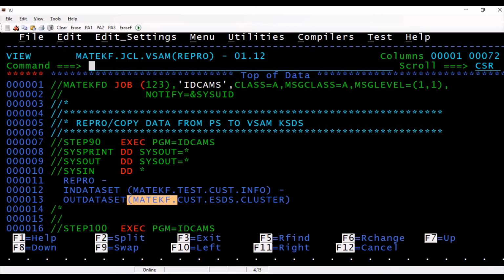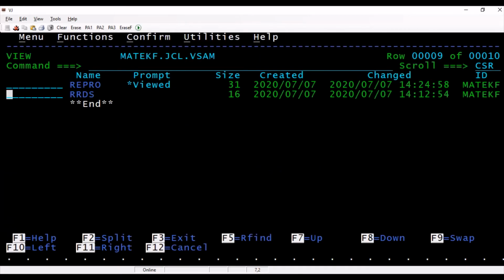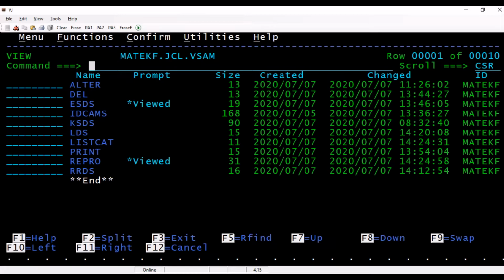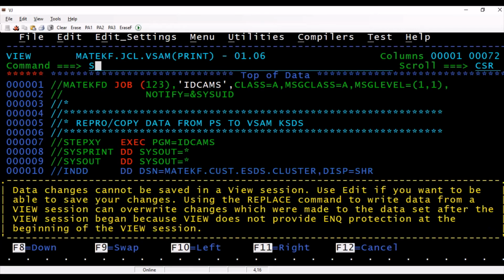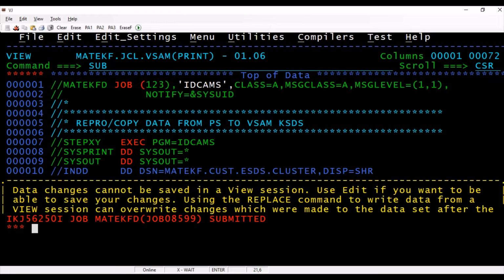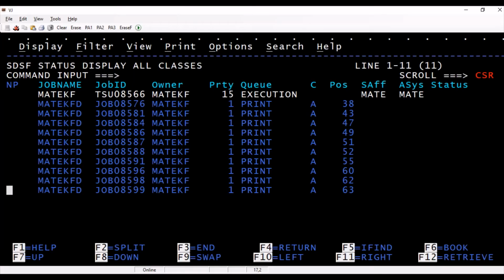Now let us go ahead and print out what data is present here, right? So how do we print it? Again we need to take the IDCAMS utility and we can print that. So I'll take this cluster here and just submit. Okay, and it ended with 0. Now let's see what happens here.